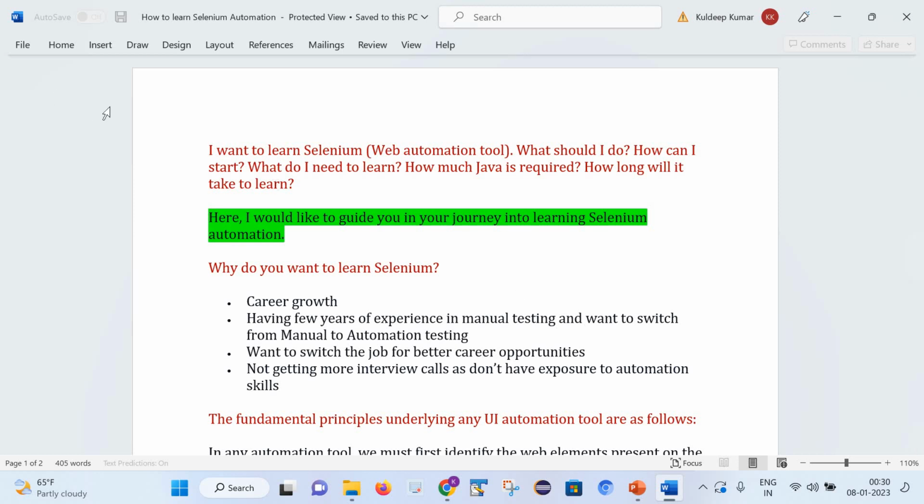People ask questions like, I want to learn Selenium. What should I do? How can I start? What do I need to learn? How much Java is required? And how long will it take to learn Selenium automation? These are the questions generally people ask. Let me try to guide you with the knowledge and the experience I have, and I am very sure that it will be helpful to you to learn Selenium automation.